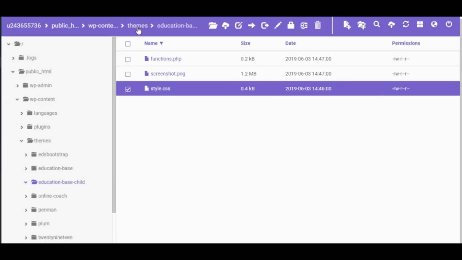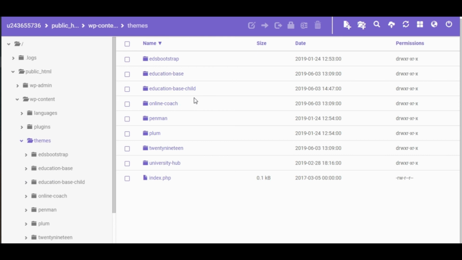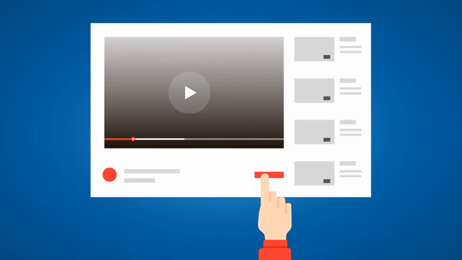Now, a few watch outs. When you are creating your theme manually, don't forget not to use any spaces because it's just going to cause problems. It's not going to work. So there you go. This is how you create a child theme in WordPress.